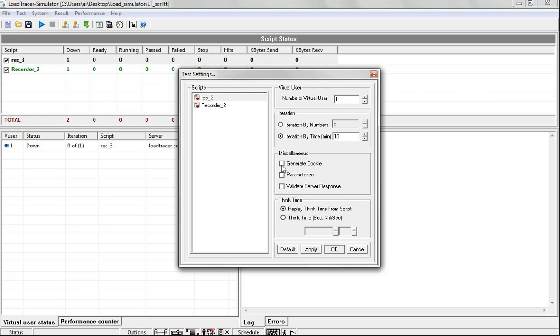If the web application uses cookies, Generate Cookies option should be enabled, otherwise the test may fail. If the parameterization structure is already created with Recorder module, this option should be enabled. If this option is used without creating parameterization structure, the default value will be used. If the response validation is already set in the script in Recorder module, then Validate Server Response option should be checked to enable response validation.